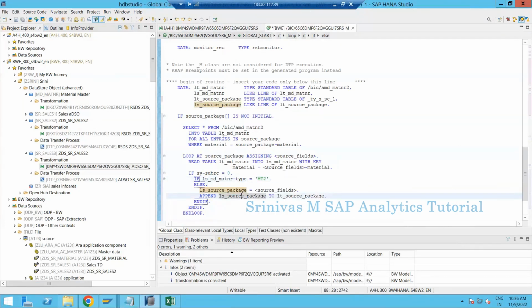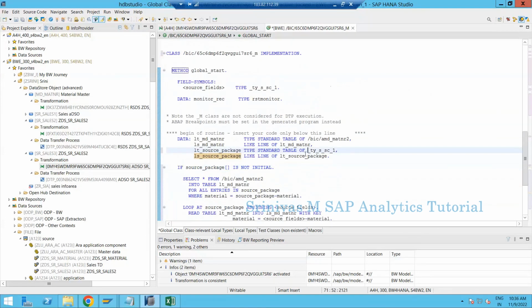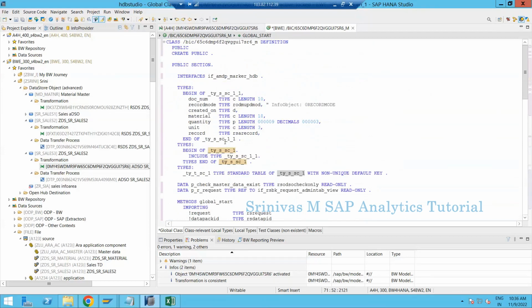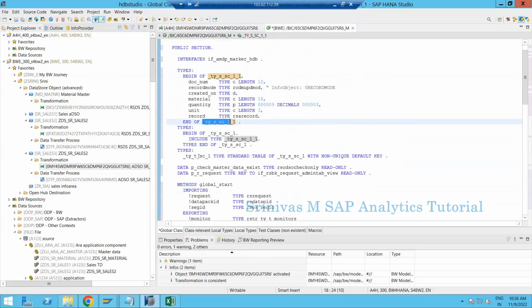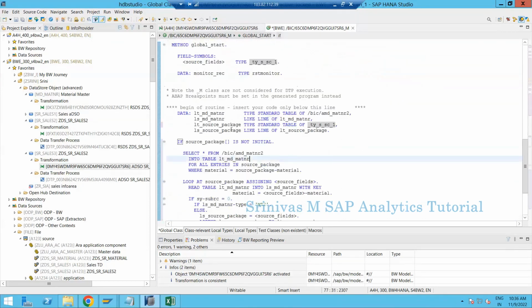Now while activating this particular start routine, we got an error message. What happened when I took the structure information of this LT source package? I went to the top and directly copied from here. Actually, because this is types, not this one. You need to use ty_s_sc_1, not this double underscore one. Because of that, I had an issue in the start routine and it was not activated successfully. So now I corrected it.